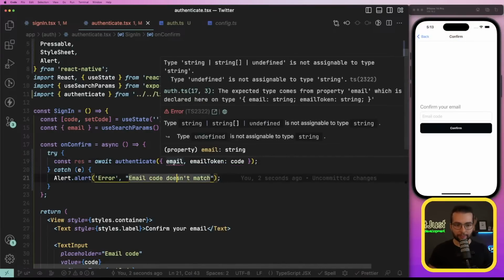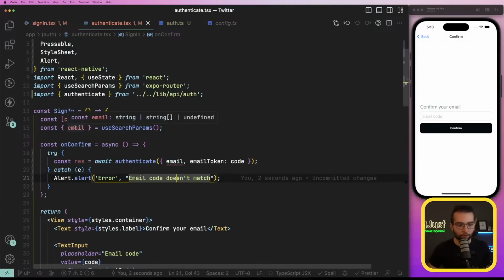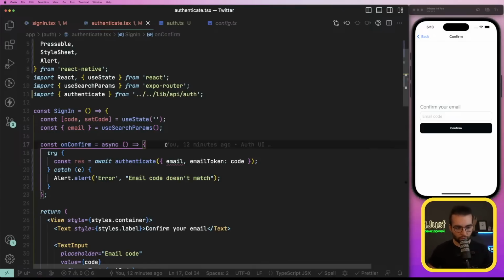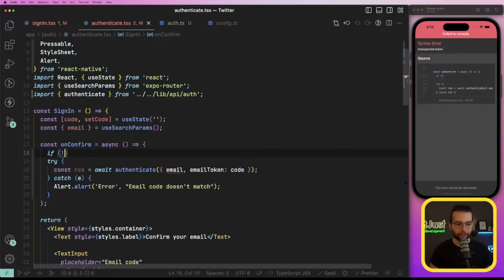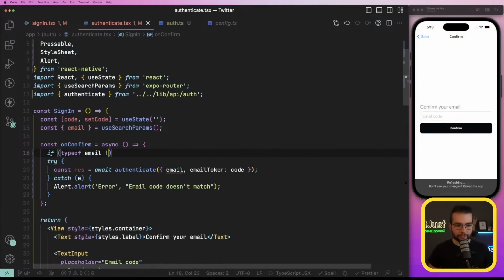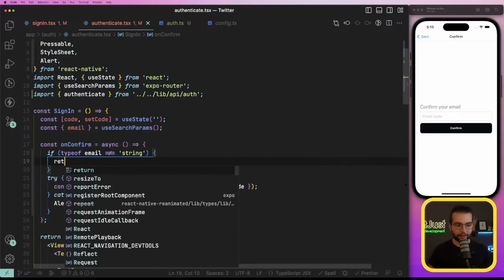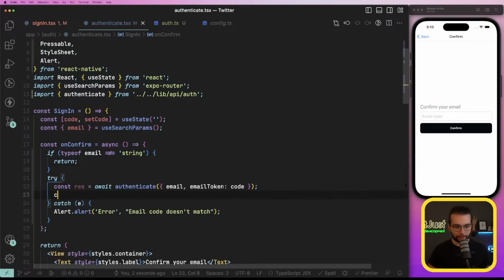Here, TypeScript is complaining because this email from search params can be either string or undefined. So I can do a check here: if typeof email is different than a string, I can return here. And let's console log the response to see what we get back.